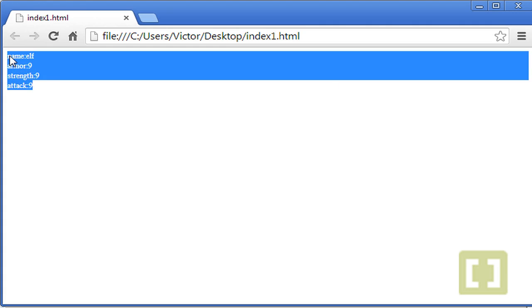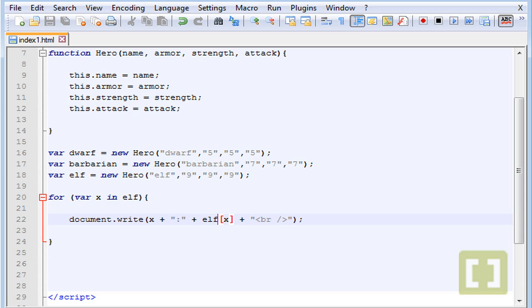Okay guys, so now you know how to create a new object, you know what an instance of an object is, you know how to use the keyword this, and basically you know how to create, manipulate, and edit properties of an object. Okay, so this is all, and see you guys in the next lecture.